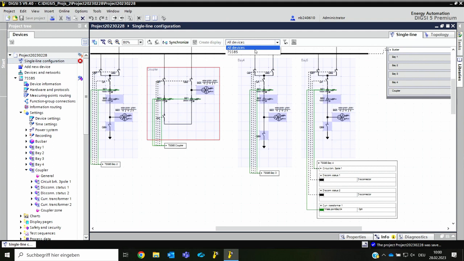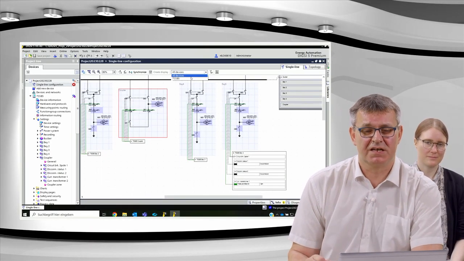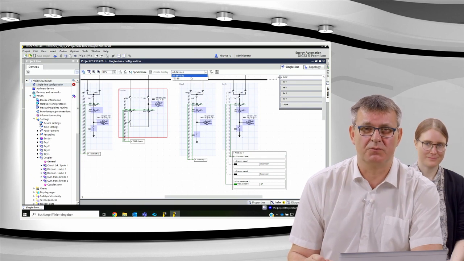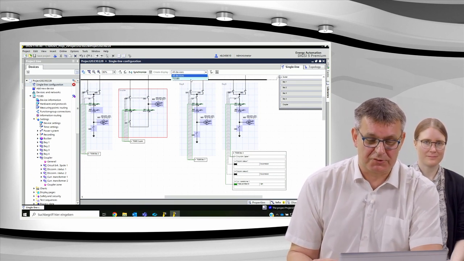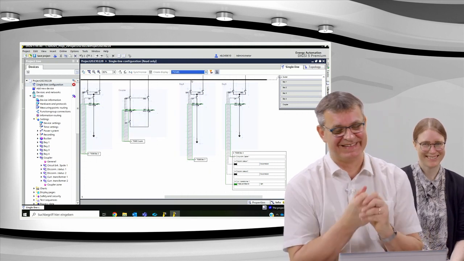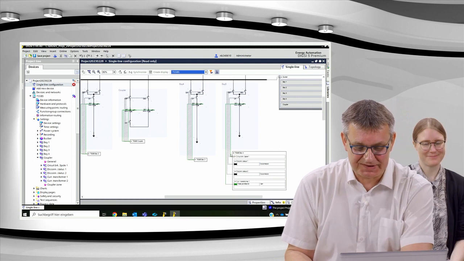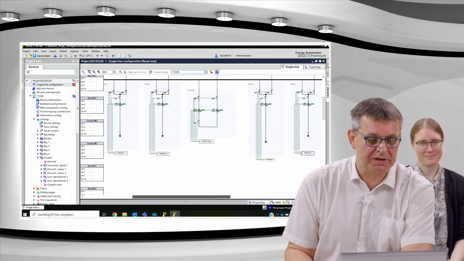And if it's fine, you will see exactly the substation the device will protect. And you will see only these elements in the single line element which are assigned to the 7SS85 and which are valid for the protection. So let's cross the fingers. Ah, it's working. This time it's fine. And you see now what is very interesting.